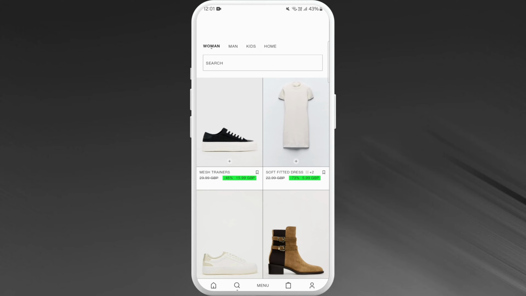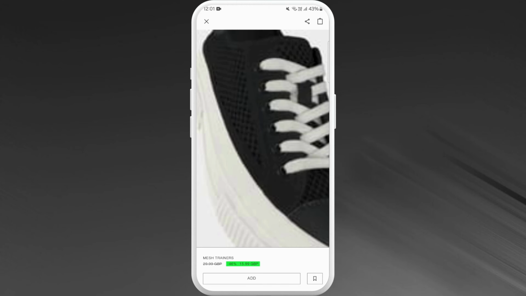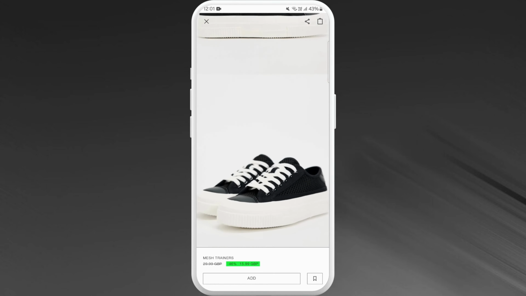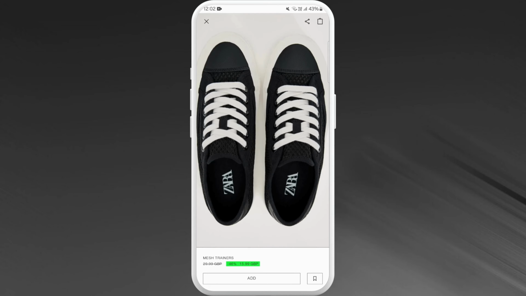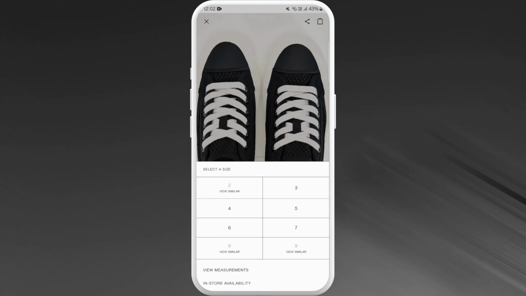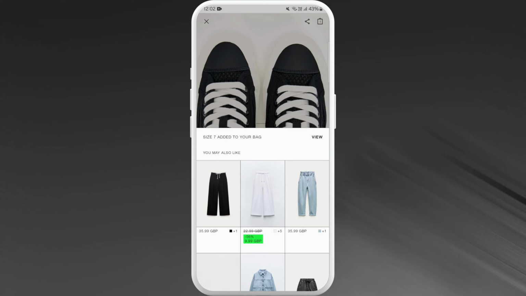For example, I'll select this sneaker. In the product page, you can see the details of the product. You can read through the description. You can see their photos. After selecting your preference, if you want to order this item, you can tap on the add button over here. Select your size and now it will be added to your shopping cart.